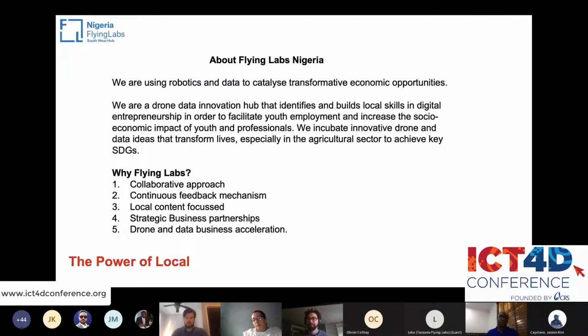So why Flying Labs basically for us? We particularly benefit quite a lot from the collaborative approach, from the continuous feedback mechanism, the local content, building local capacity. We've trained over 300 youth and graduates in smart farming in Ondo State so far. Strategic business partnerships, we've been able to use the platform to leverage in forging strategic business partnerships with different organizations. And drone and data business acceleration as well.